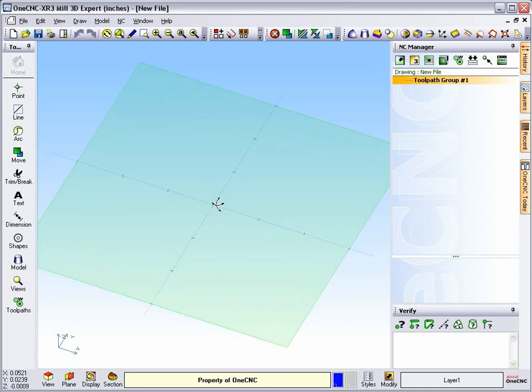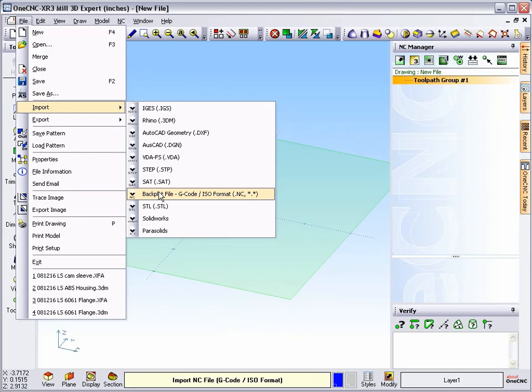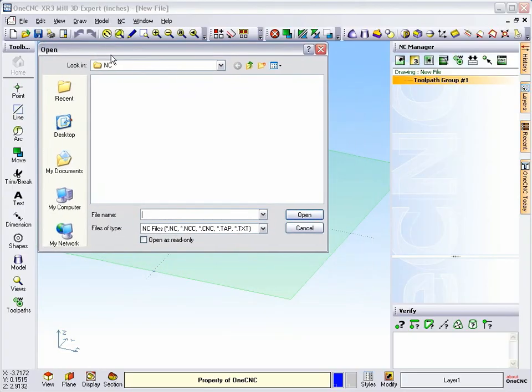West, and in this video we're going to take a look at the powerful backplot tool within OneCNC. Let's head up here to File and Import Backplot File G-Code. Now what this will do is this will allow us to convert NC code into geometry. Now you might be asking yourself, why would you ever use such a command?